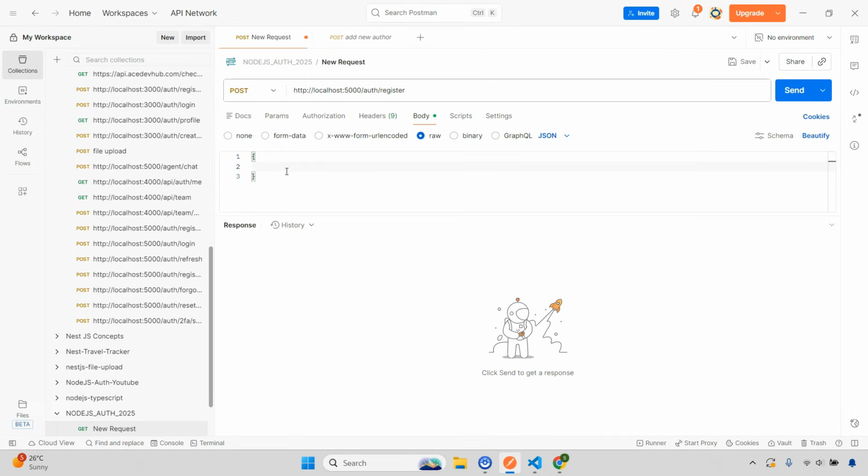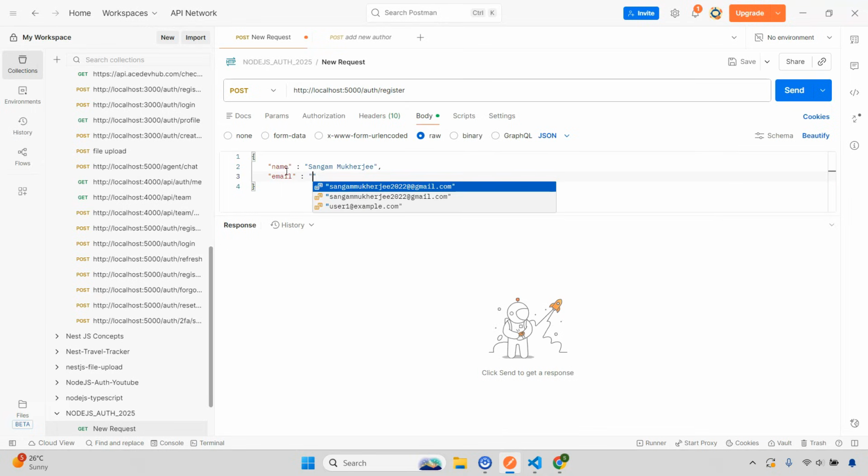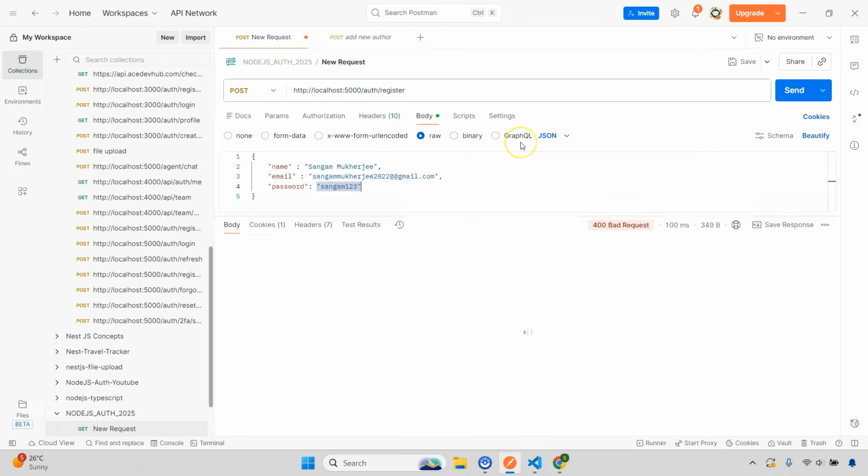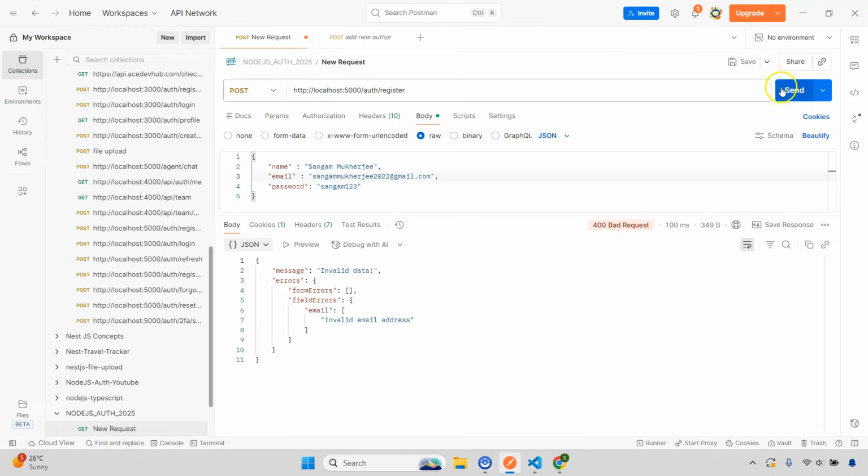And here, what are the things we need to pass? So we're going to pass a name. So I'm going to pass name as Sangam. Also we're going to pass the email. So I'll use this one, and I'm also going to use a password, and I'll do Sangam123. Okay, so now let's see what is happening. So I'll just send this one. Invalid email address. Oh, we need to remove this. Send this.